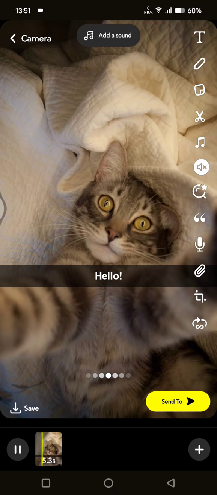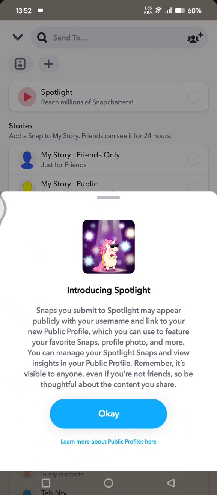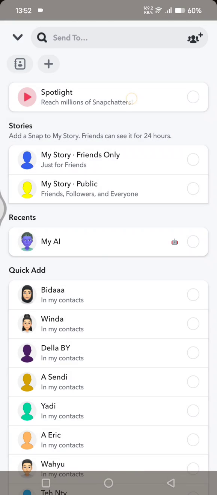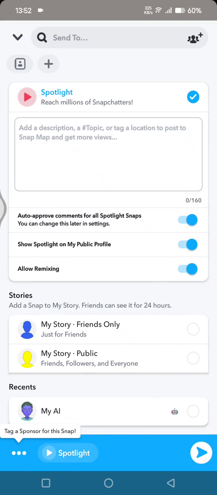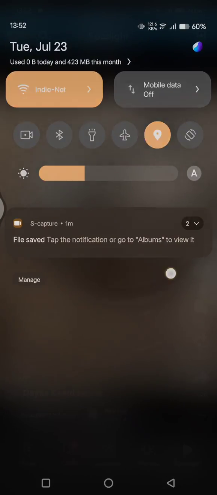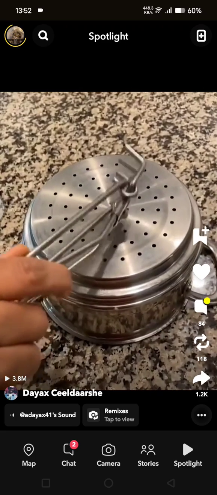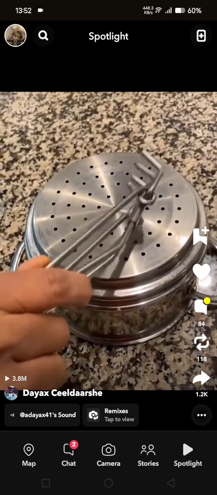And after that, you can just click on send to, and click on spotlight in here, then click on this blue button. So now it will be posting. You can just wait until it's done. You can see at the top left corner the progress, and that's it.